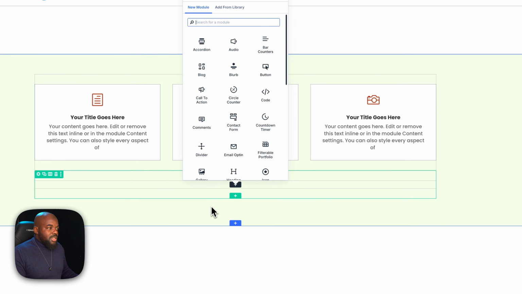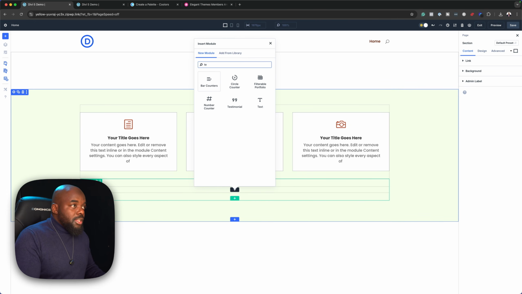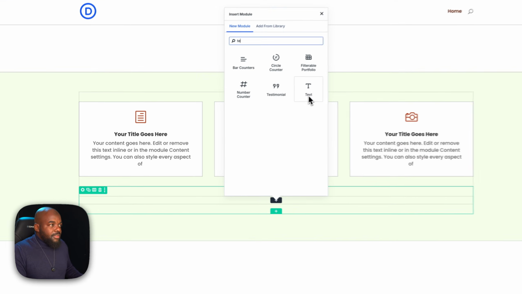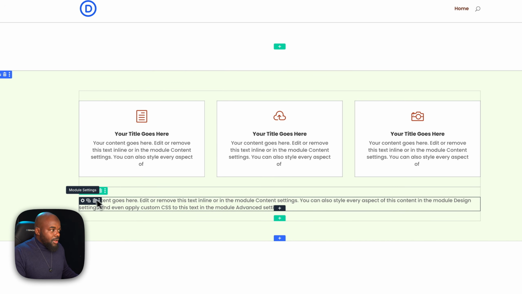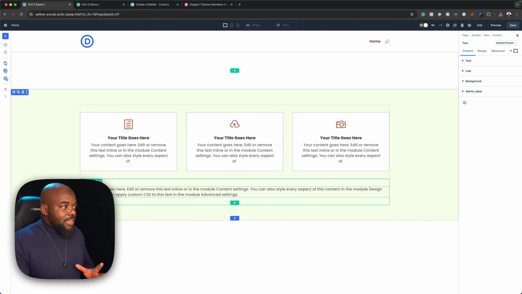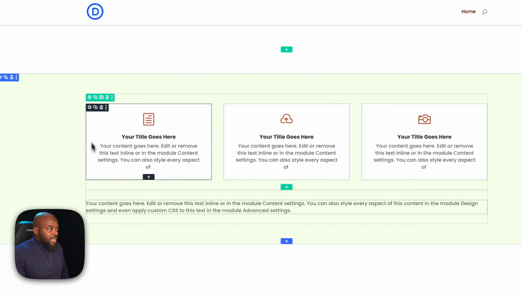All right, so we're going to need to have a text module here because we need to go in and give the section a title. So now, if you want to drag, and this is another thing, you can just hover over here, click, and then drag to the top.